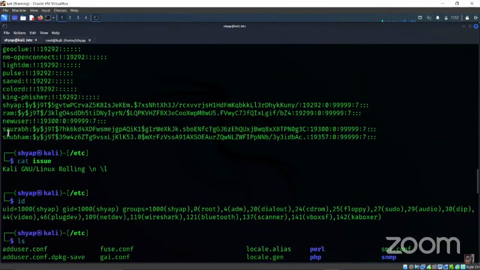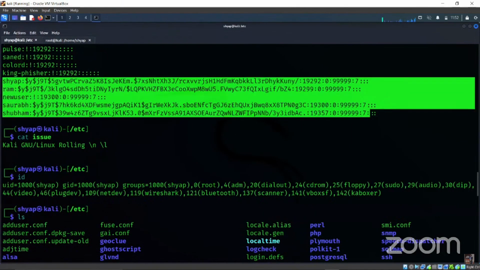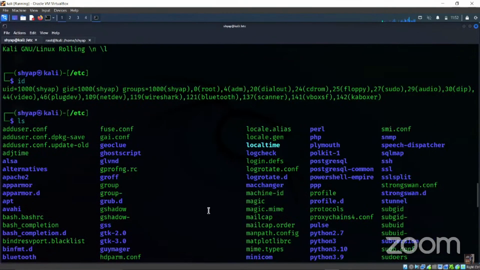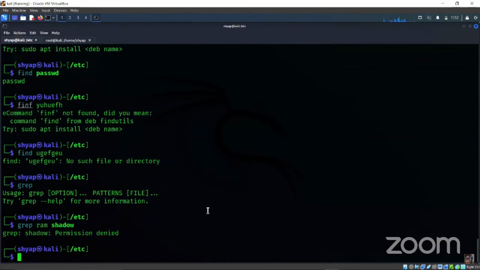Like this is the content of, you can say, the shadow file, right? These are the contents of the shadow file. Now we want to check whether the content with the name ram is available inside the shadow file or not. So you can easily do this with the help of the grep command. You just have to do grep, ram, and where you are finding. So you're finding in the shadow file.